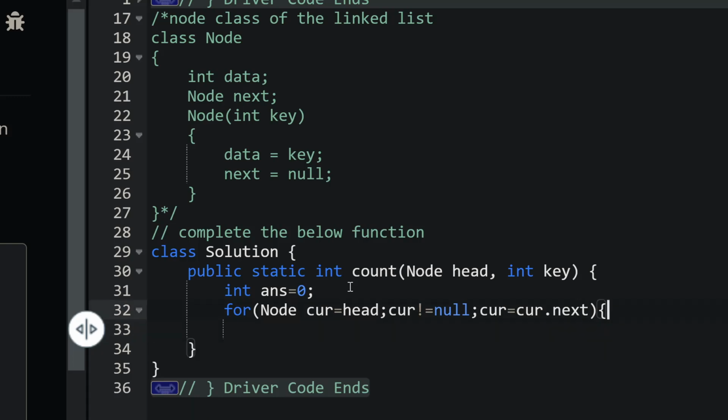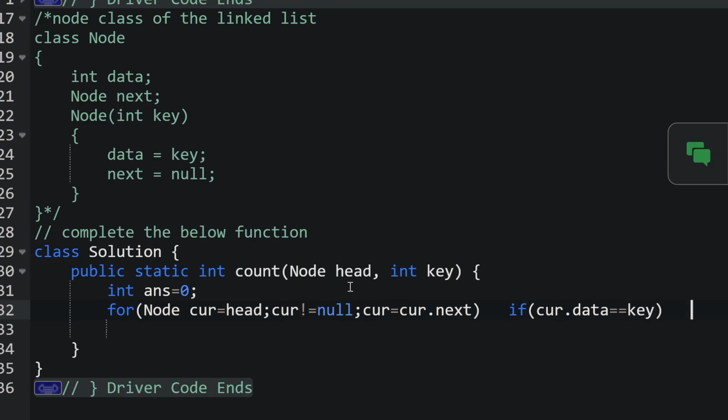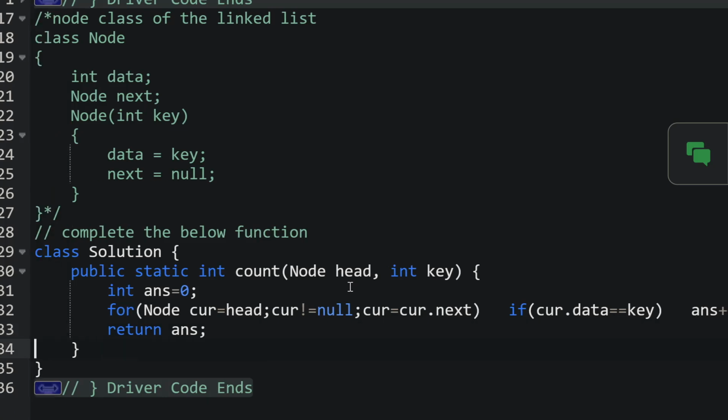Inside this we have only one line of code. We just need to check if current.data is equal to key, then we just need to increment answer, then just return the answer. So it's a simple one line of code.